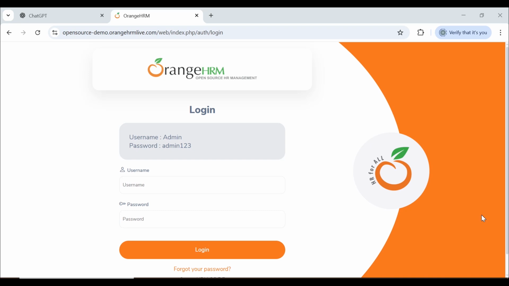Today in this tutorial, I am going to show you how to create manual test cases quickly and efficiently using ChatGPT. Instead of spending hours writing them from scratch, we will use AI to generate clear, structured test cases that you can immediately use in your projects. Whether you are testing a website, a mobile app, or an API, this method will save you a lot of time and effort. So let's begin.